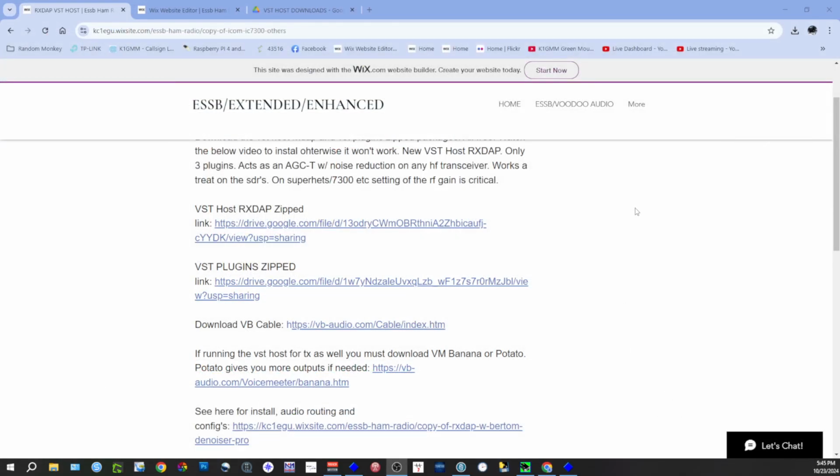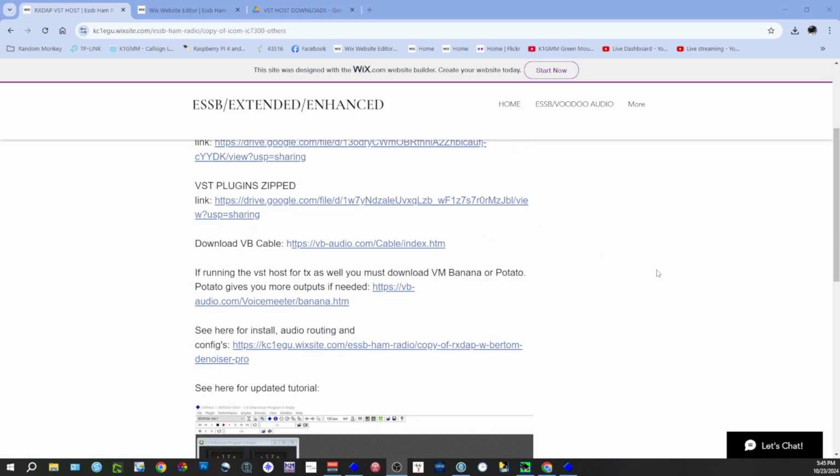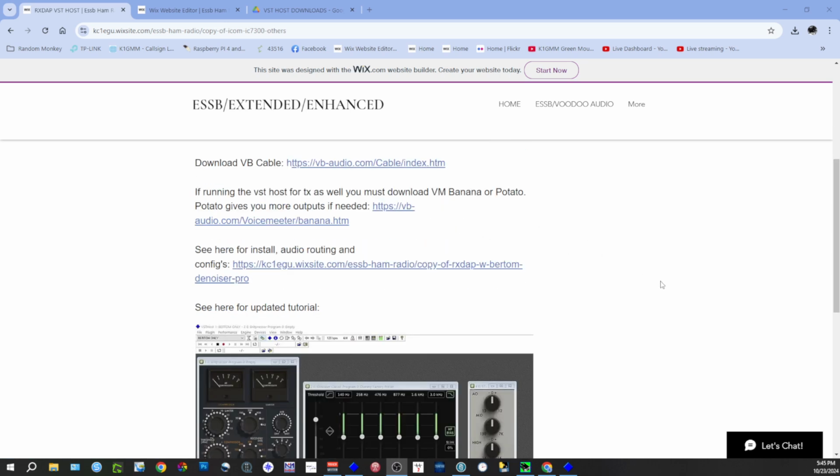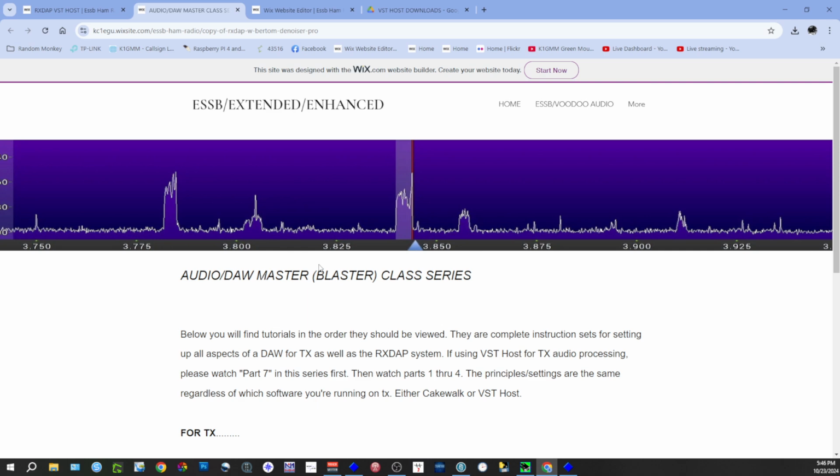So in the case, if you want to do this and your radio has a built-in sound card, super easy. What you want to do is click on this link right here. See here for install audio routing and configs. What this does is it takes you to the Master Blaster class series. So I'll click on this.